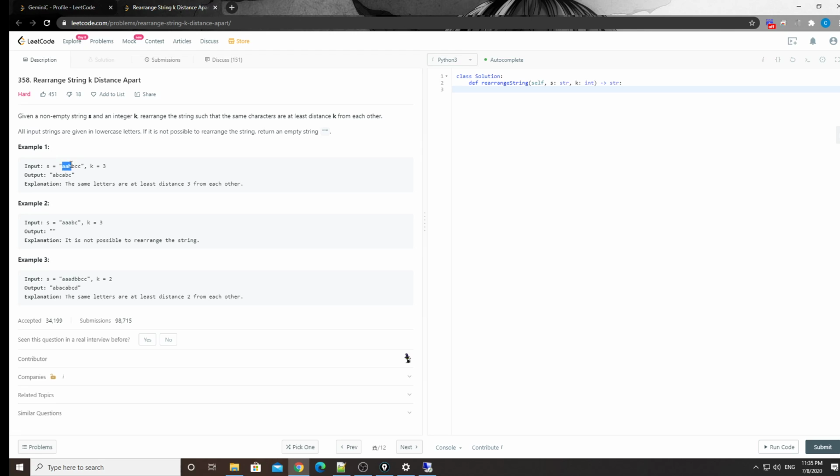For example, if you have AABBCC and the distance is k, the way you can rearrange it, I think it doesn't say anything about the sequence here. So one way is A, B, C, and A, B, C. So the distance between two A's is 3, between two B's is also 3, same for the C.